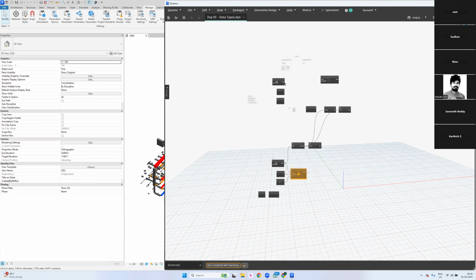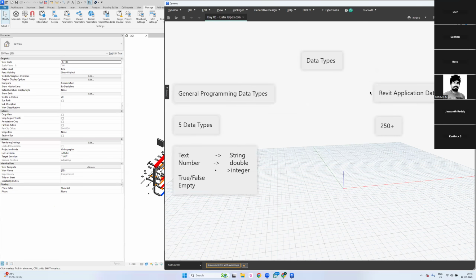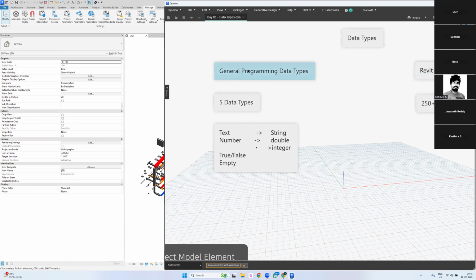So we discussed yesterday that we have two different types of data types. The first one is general programming data types, and the second one is Revit application data types. You can see my screen, right? General programming data types and Revit application data types. Luckily, when it comes to general programming, we have only 5 data types. We discussed string, integer, double, and we didn't try this. It is actually a Boolean.